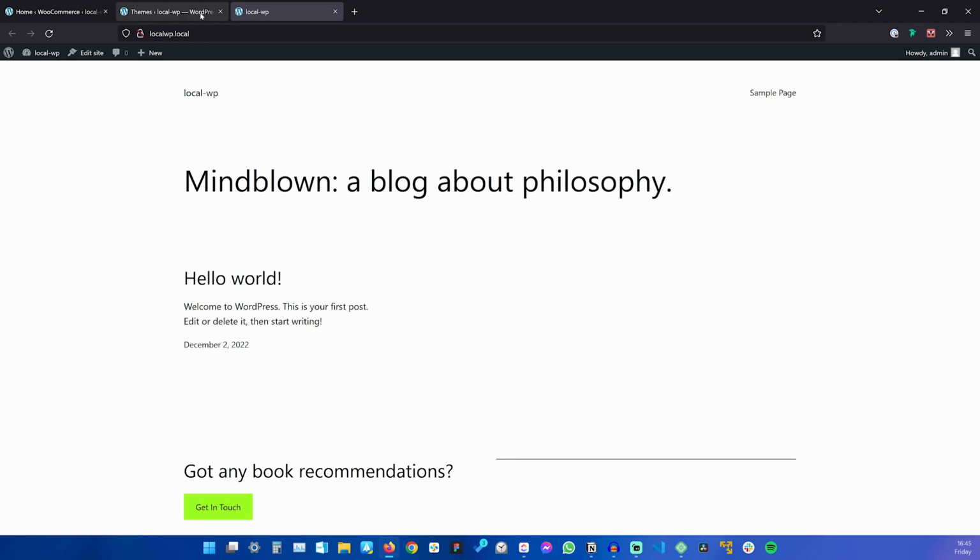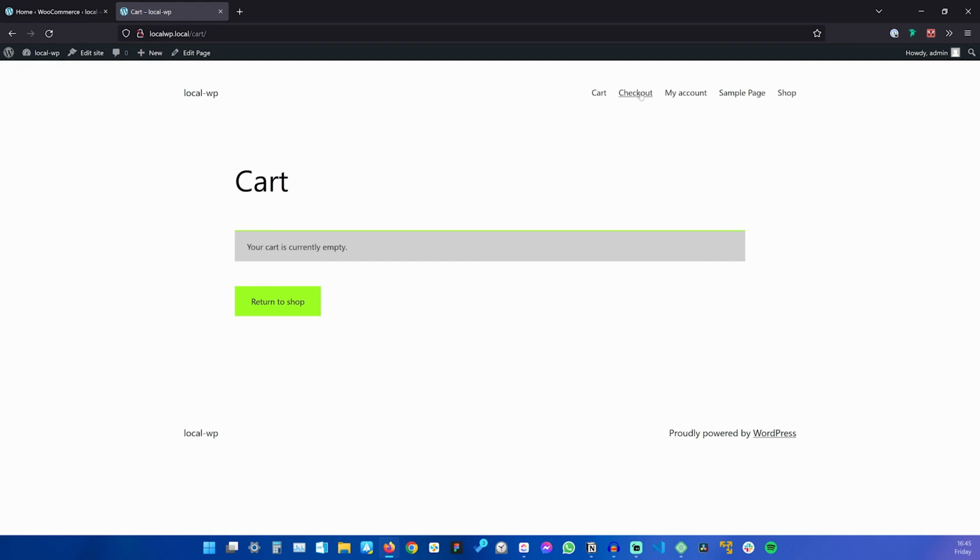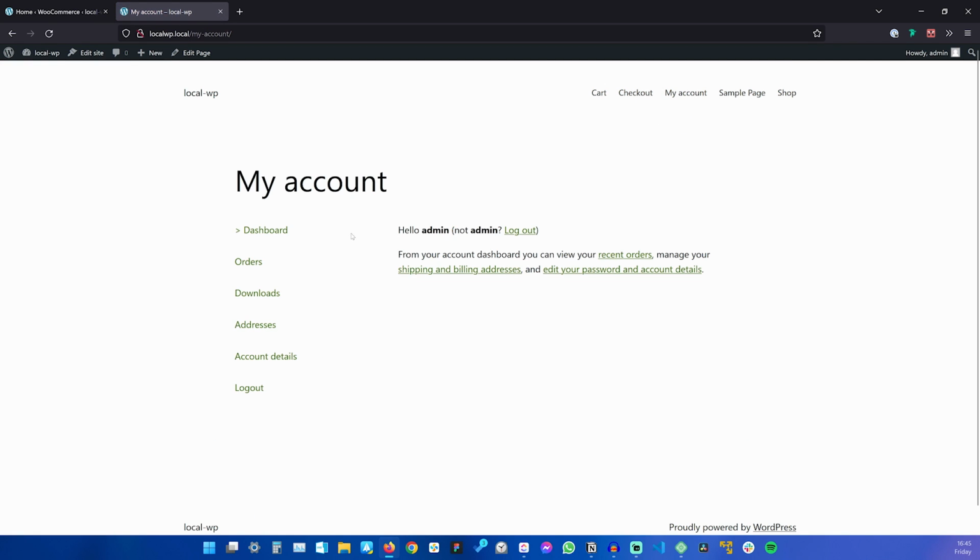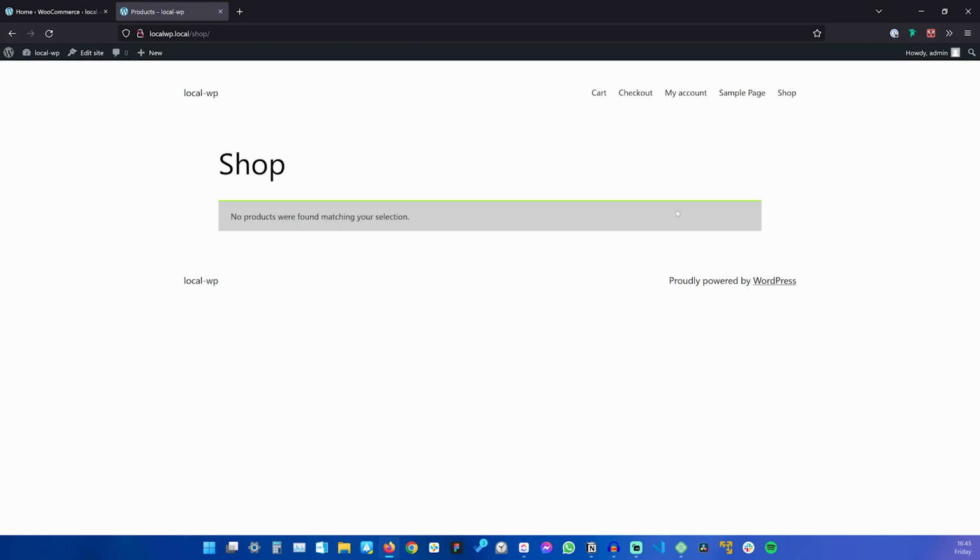Now, if we go back to our local installation, this is what we had before. But if I do a refresh, you'll see that WooCommerce now added a couple of pages: Cart, Checkout, My Account, and Shop. And obviously the shop page is the one that we're interested in because this is where our products will be displayed.